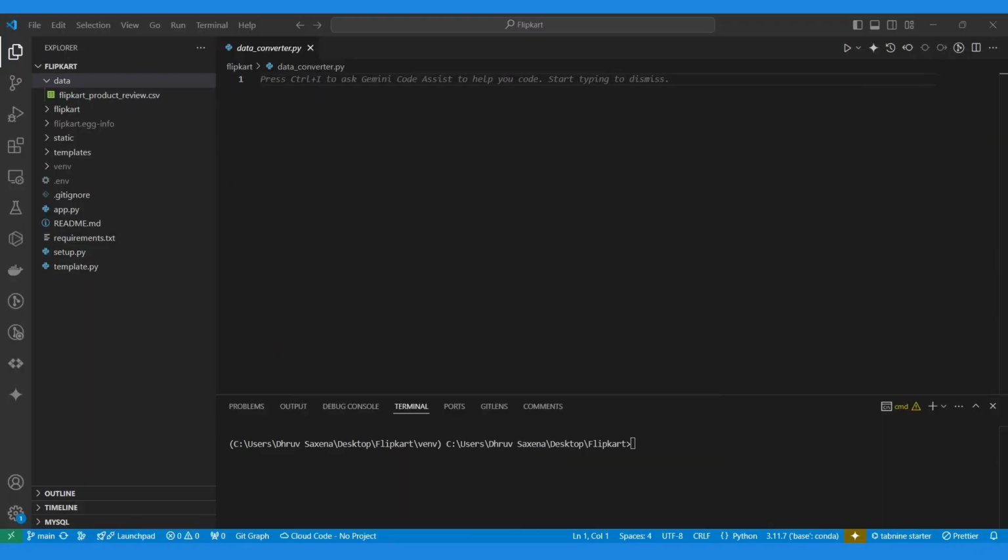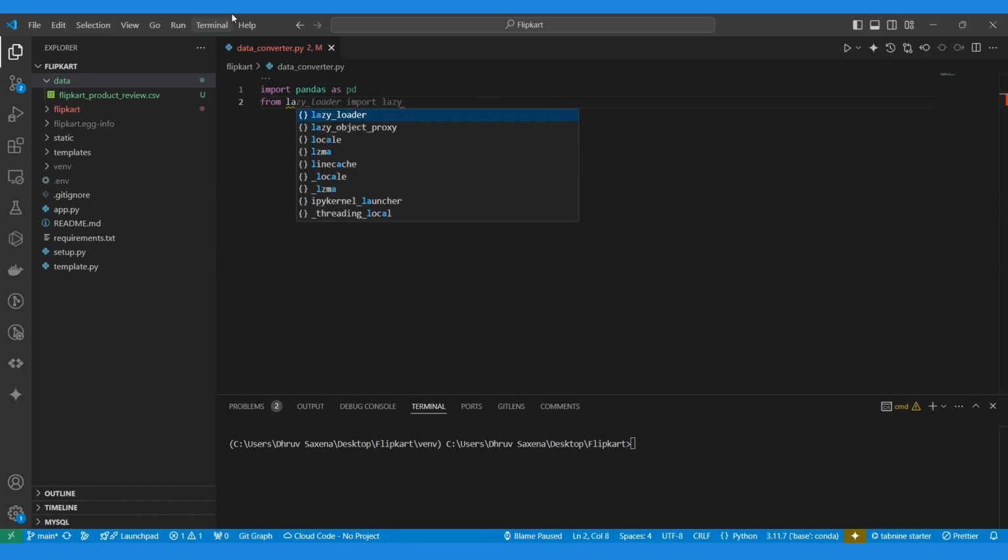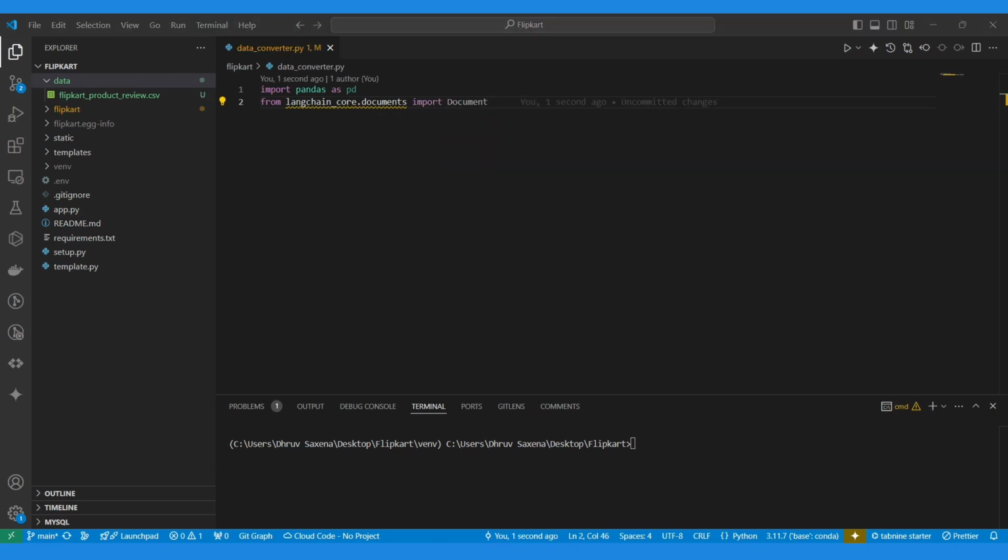So now guys, what we have to do is write the code for the data converter to convert my data into the document format. First of all, I need to import pandas to read the CSV file, as pd. And I require Document from LangChain, from langchain core documents import Document. I require these two things.